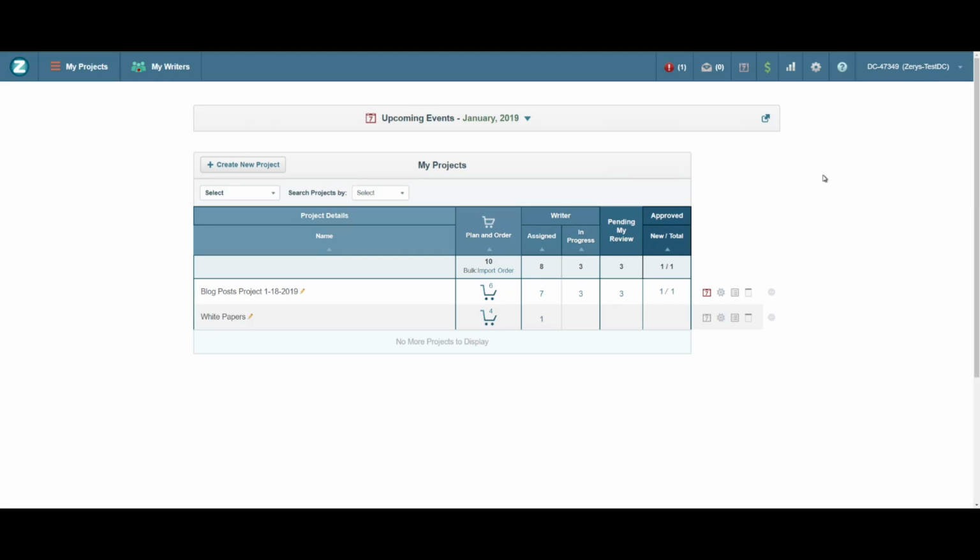Okay, so one of the pretty cool features in Zerys is the editorial calendar. It's one of those features that not a lot of people fully utilize, but it can be a really powerful and really simple way to help you track what's going on with all of your content and just stay up to date with important events.